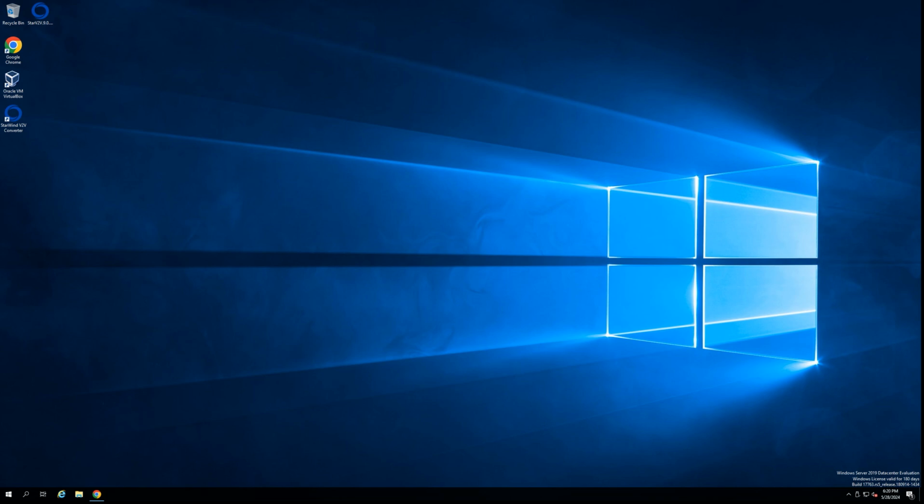And today I'm going to show you how to use StarWind V2V Converter to convert a virtual machine to Oracle VirtualBox system, or to Oracle VirtualBox format. So let's get started. We're starting with the first step prior to starting the conversion, and that step is making sure that the source virtual machine is powered off.